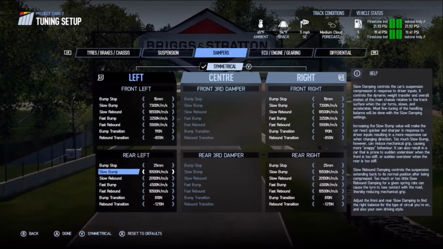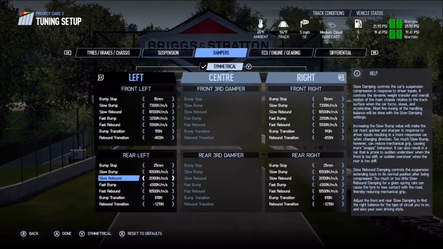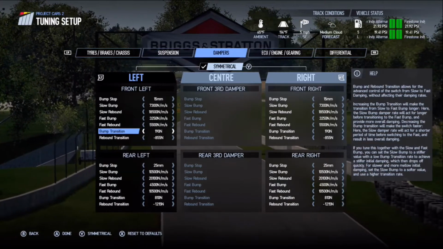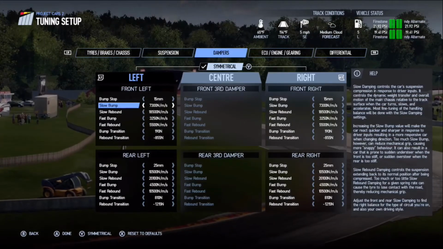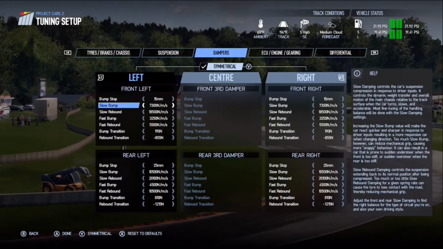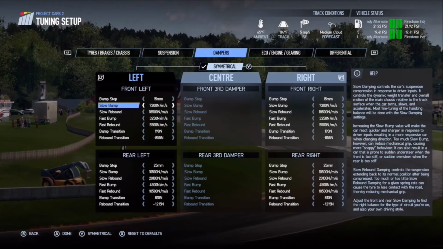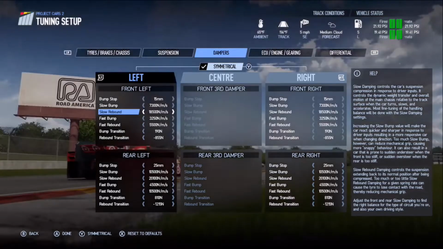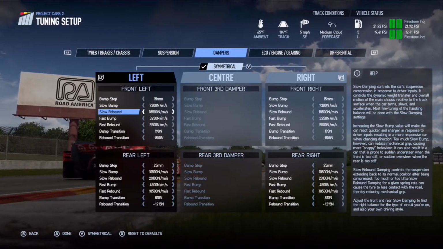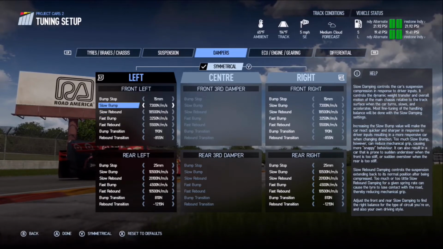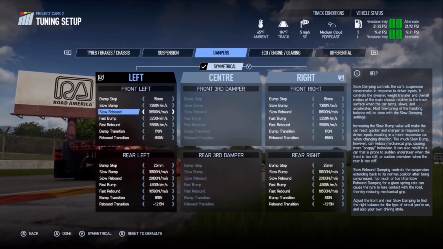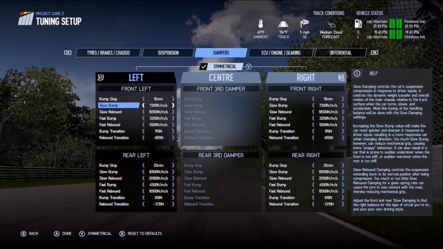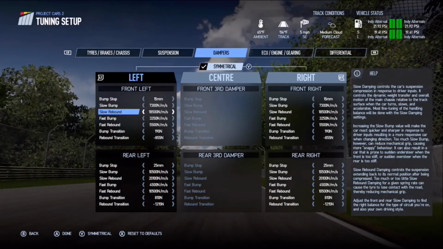And just the same at the rear, it's almost twice as much on the rebound. Obviously the rebound will always be higher than the bump, and I think this is the case through every single car in this game, whether you're running a rally circuit or street circuits. You would always go more bump, and I'd usually have at least a quarter more on my rebound than I would set on my bump. So usually I'd probably have this at around 10,000. Say I'm running 7,000, I'd have it around 10,000 or 12,000.